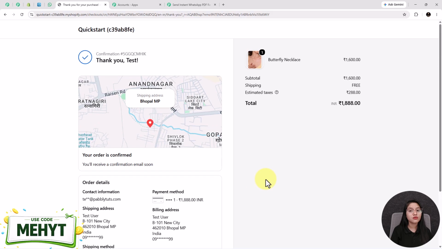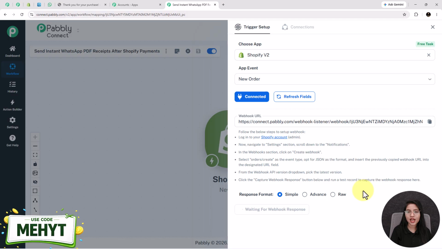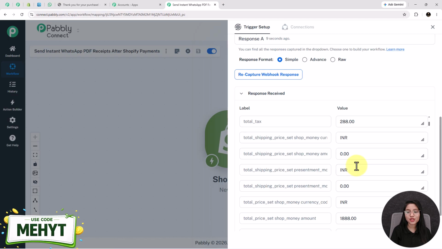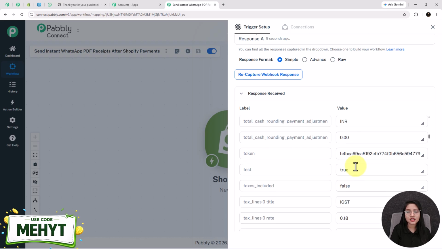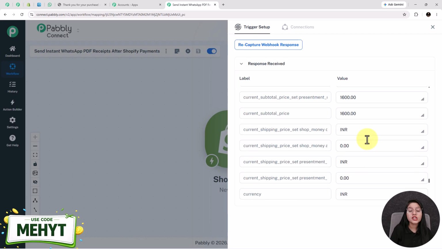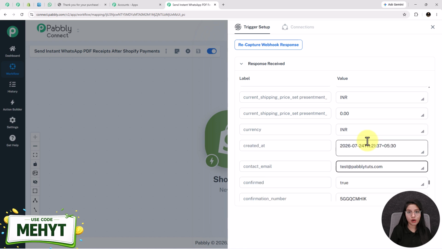Now we will check our workflow to see whether we have received any response or not. Here you just have to wait for a few seconds and you will see I have received a new response with all the details that I have entered while doing the payment. Now notice the response that we have received from Shopify.